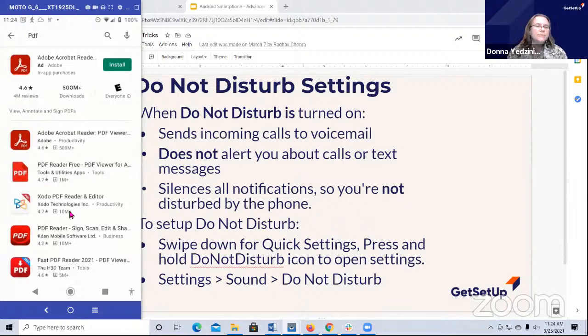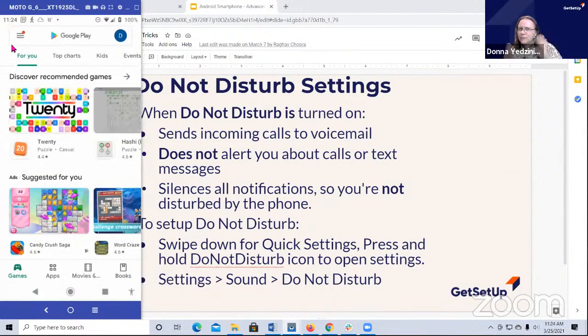It just tells me to install. So I must have a little something in my version. I have Android 9. It must be just something enough just to open a PDF.